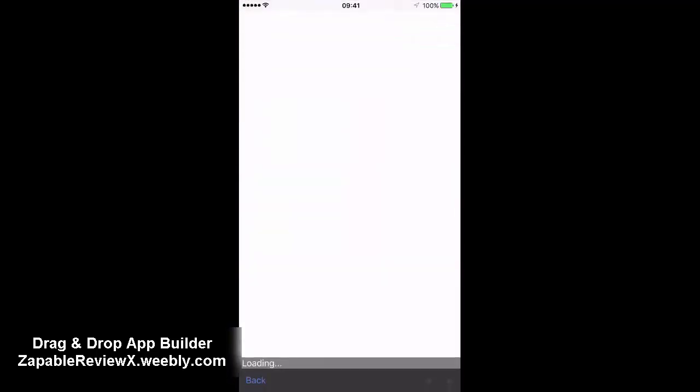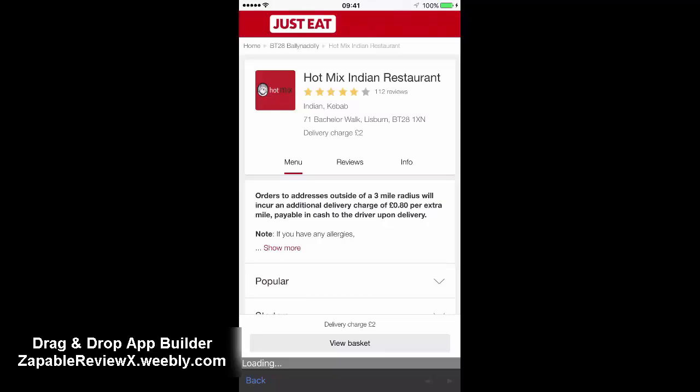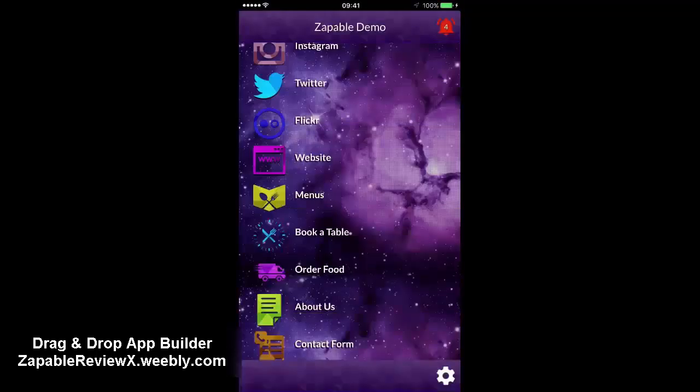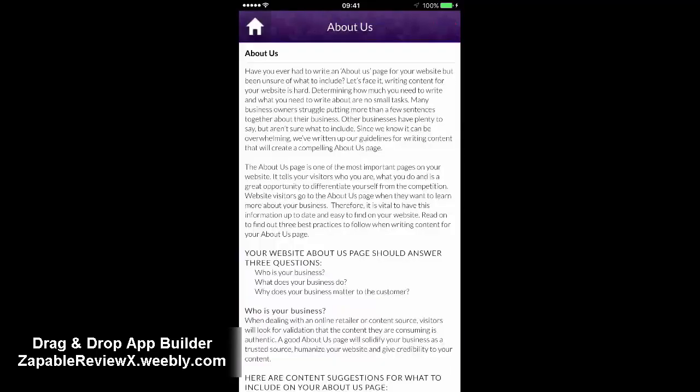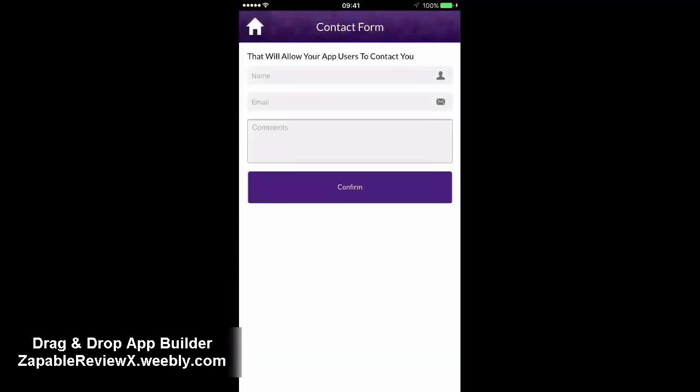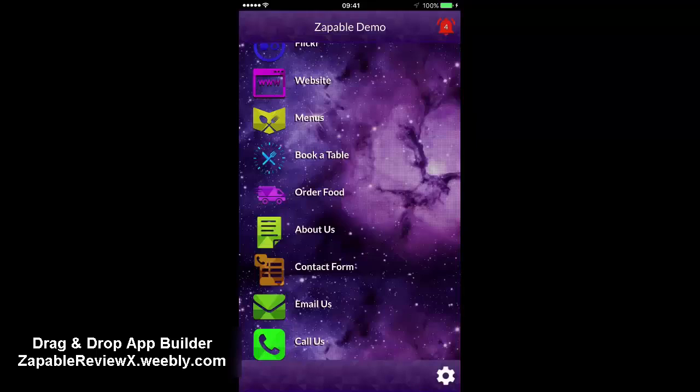Order food, same with the online food ordering portals, so people can order food within the app. You have another just standard sort of article page, which I just called About Us, for example. A contact form, name, email, comments, so they can provide their comments or contact information if they require any advice on any topic or need to have a question answered.